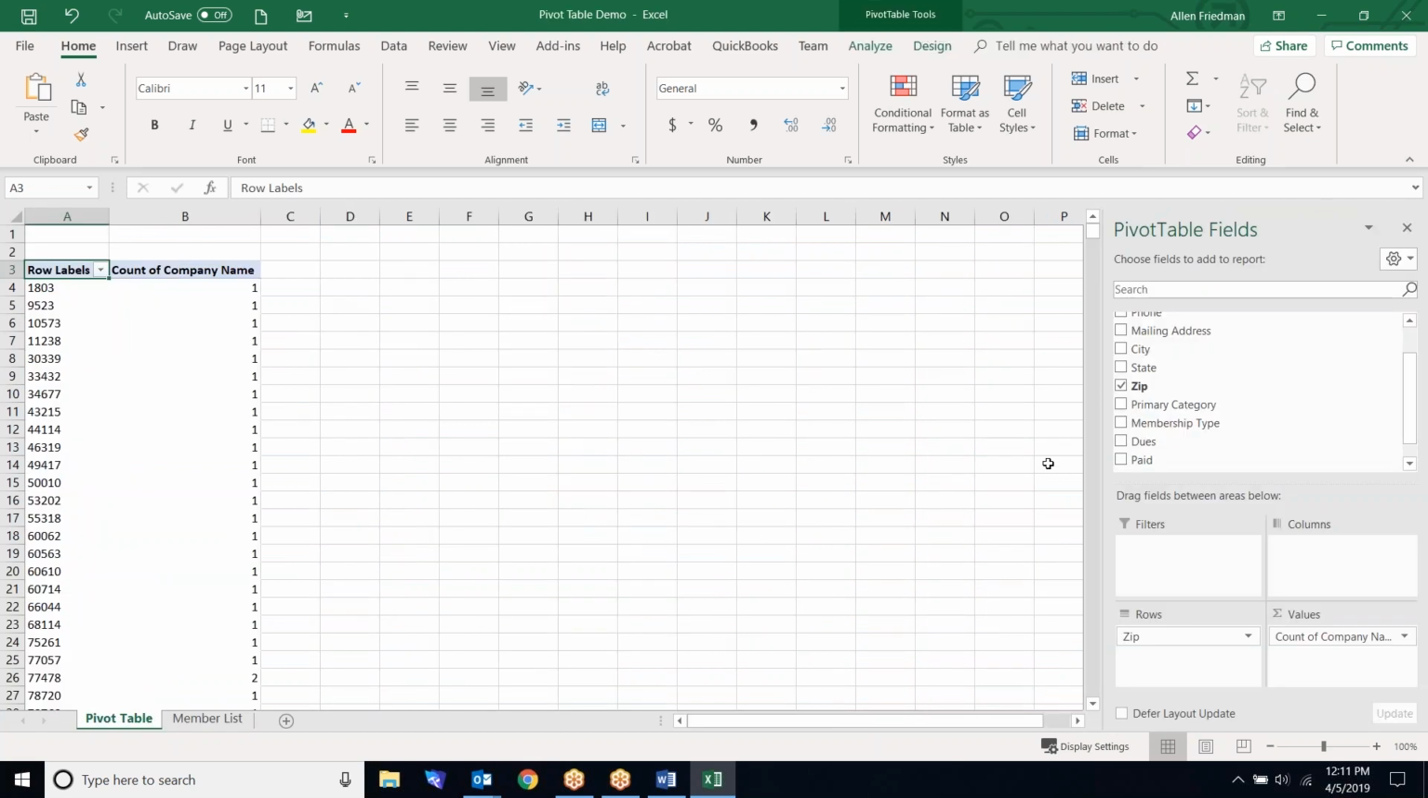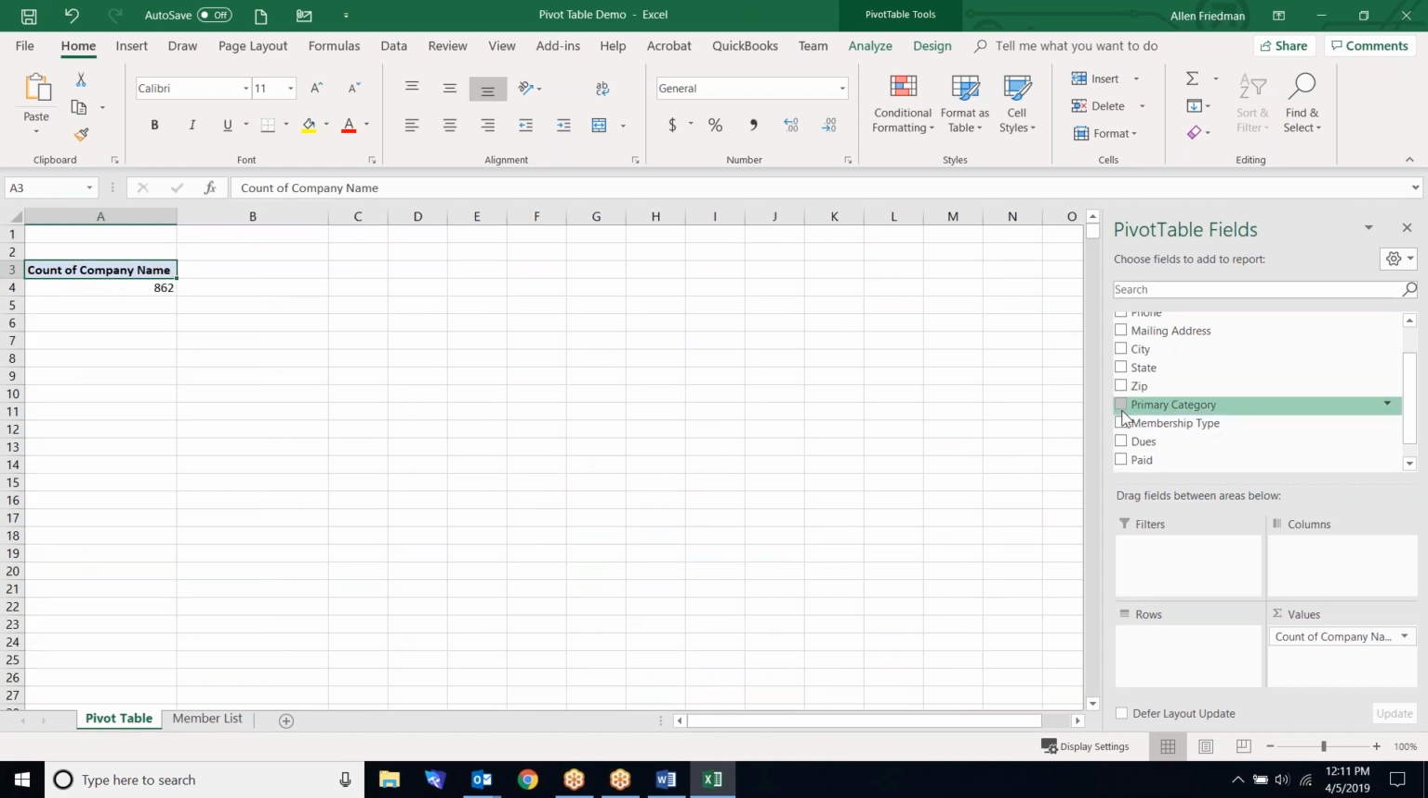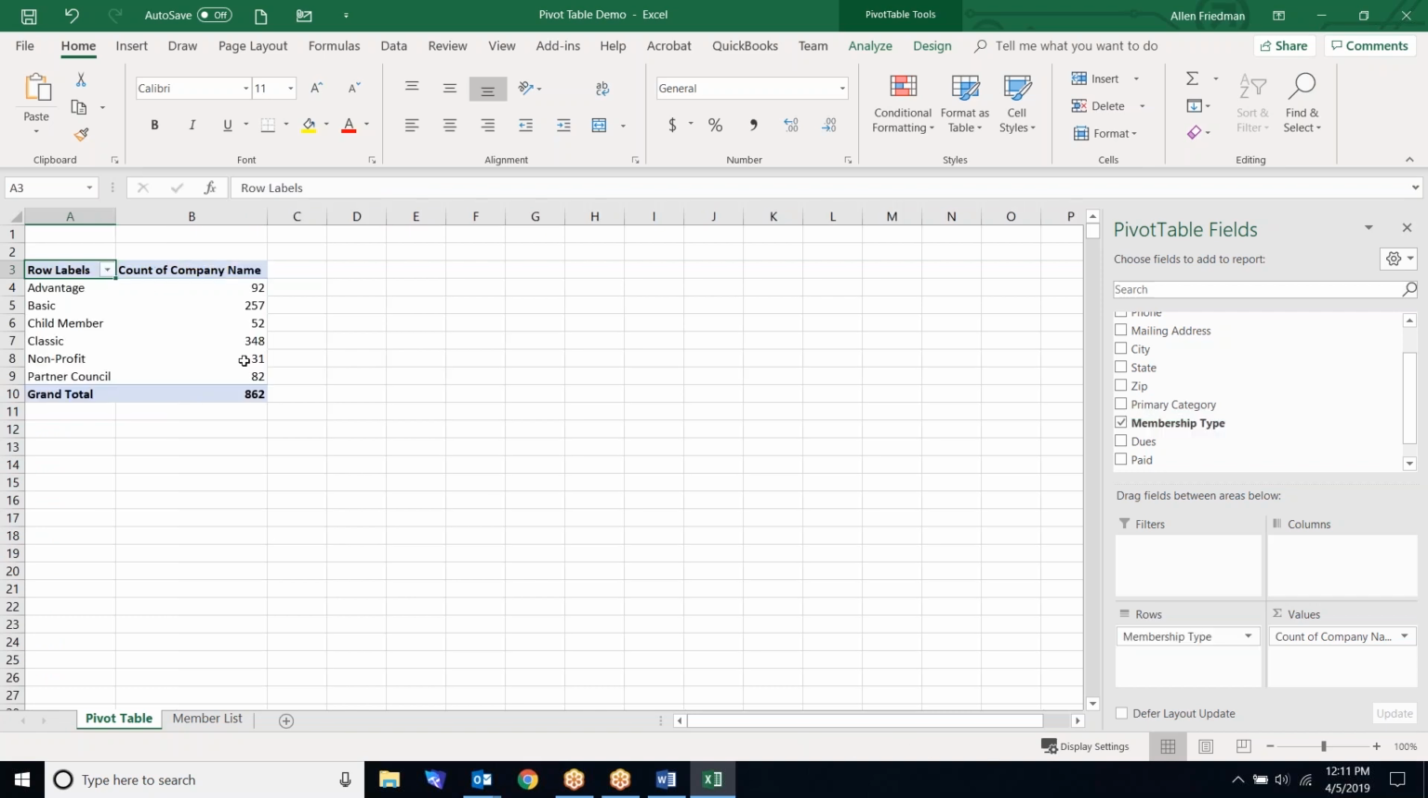You'll notice with a pivot table, it becomes as easy as getting rid of the zip code. You can either drag and throw it away, or you can deselect it up here. I'm going to throw membership type in here. Now I know that I have 92 members with an Advantage, 257 with a Basic. We have 52 child members, 348 with Classic, nonprofit, and you can see how that becomes a very useful little tool.